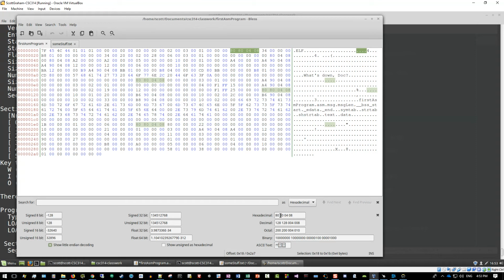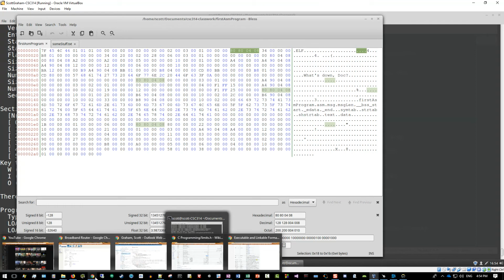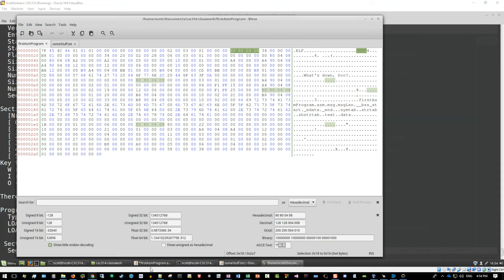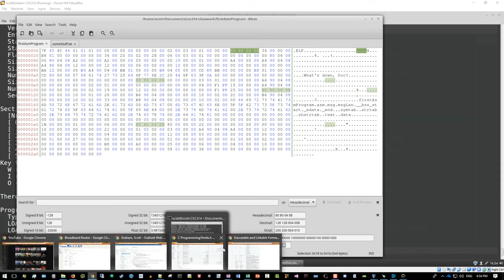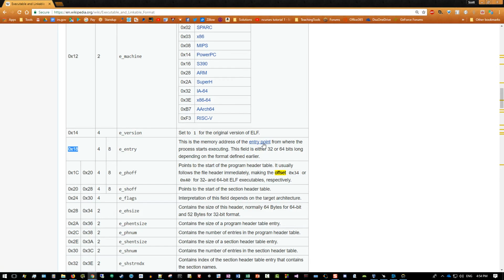All right, so 80800408. Those 4 bytes are the address of the entry point or the first instruction of your program. That's where, once the program gets loaded into memory, boom, that's where it will jump to and start doing the actual instructions of the program.